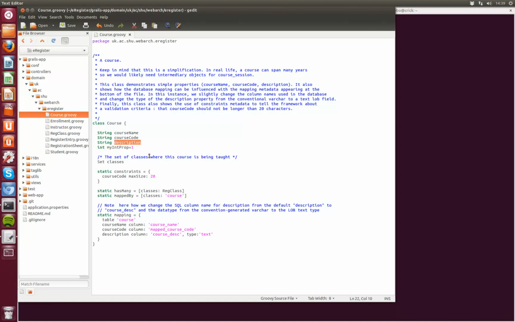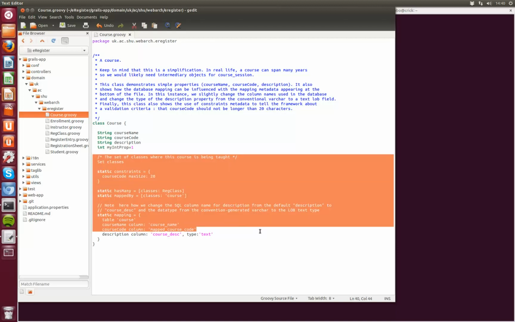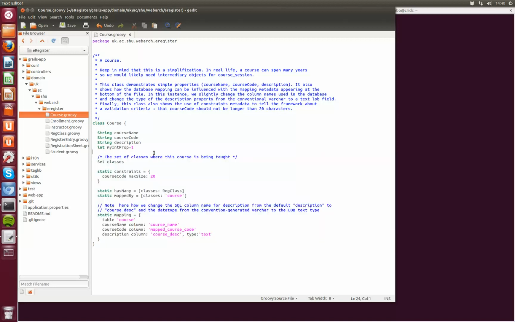So what I've done is I've also not only changed the column name for the description property, but changed its type to be text as well. So the thing to take home here is we've talked quite a lot about convention over configuration. All these fields have default types, and in a very real sense, we could have had a class which didn't have any of this in it and just consisted of these 4 properties, and that would still have worked.